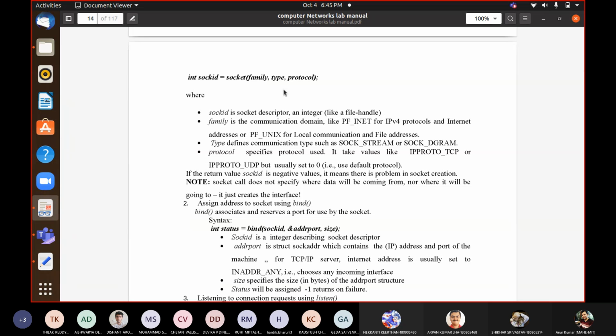That is process to process communication. But here we are interested in network communication, so we will write the family type for it, because here we are using 32-bit addresses, so IP version 4. So that is AF_INET.